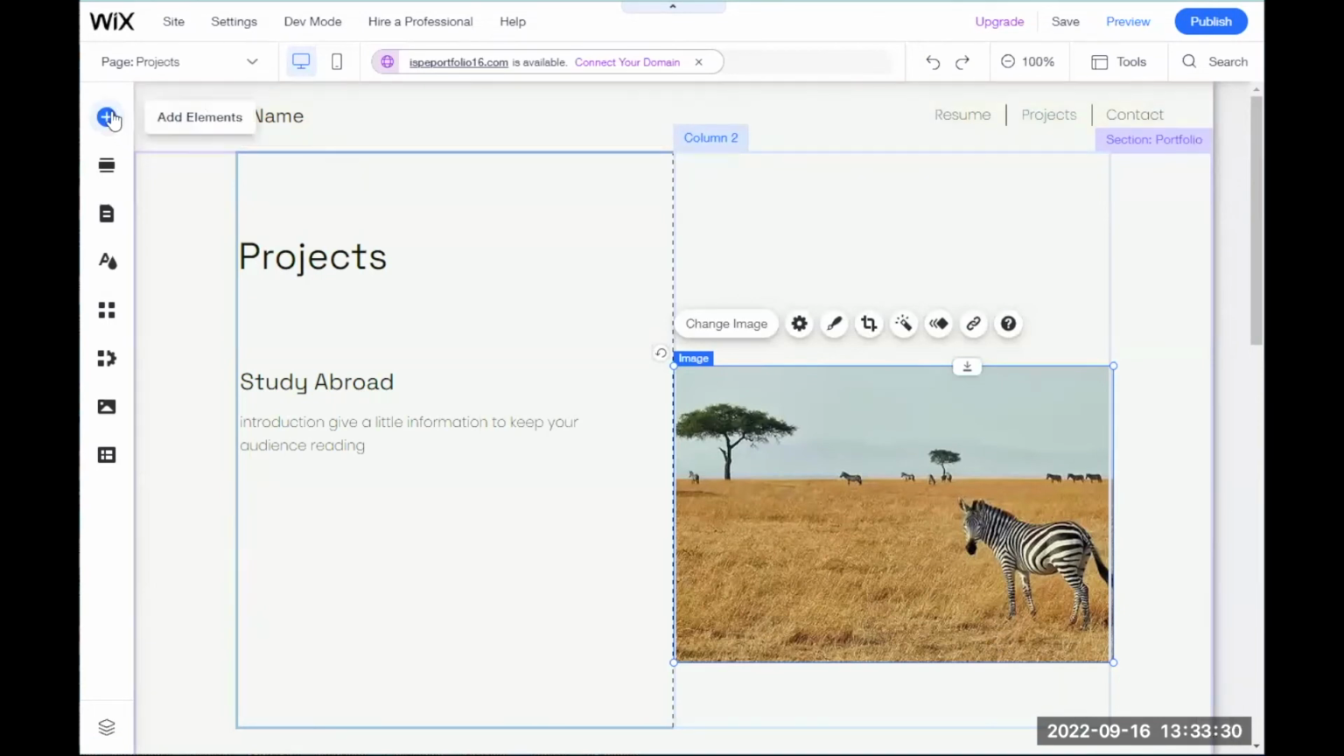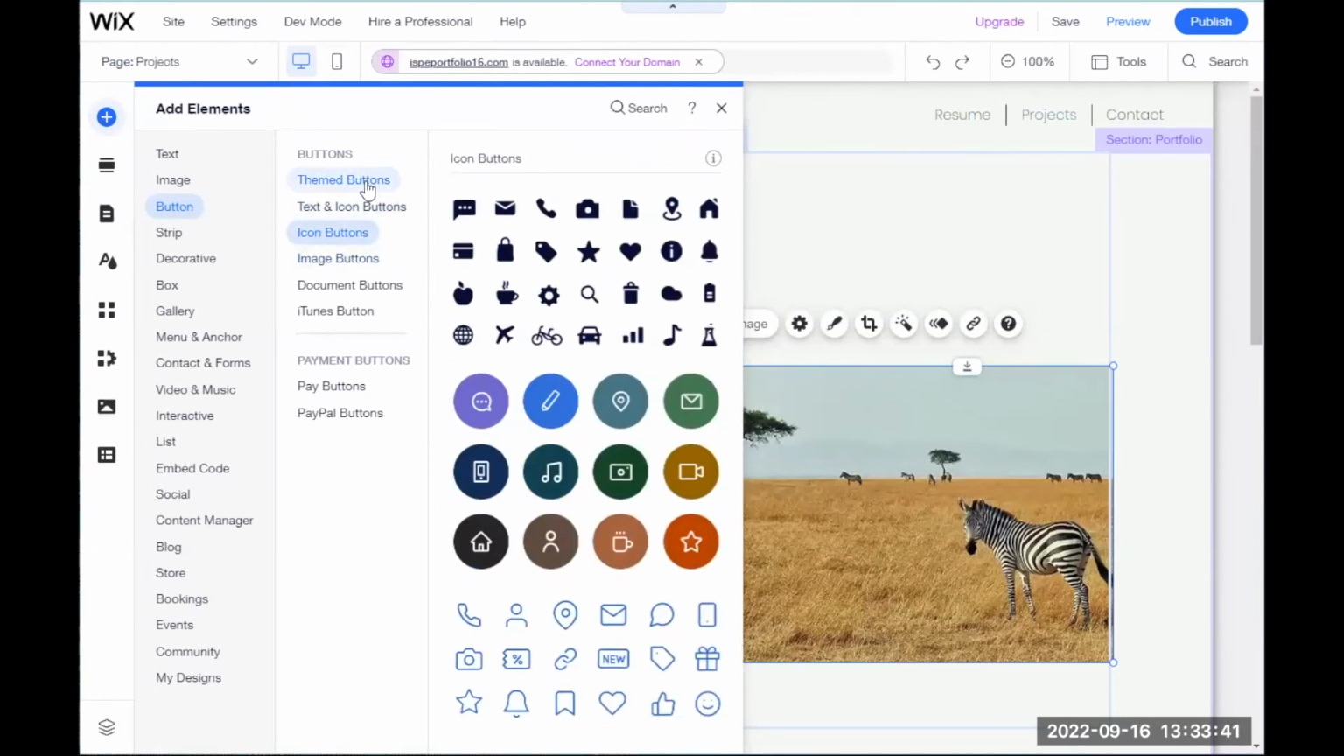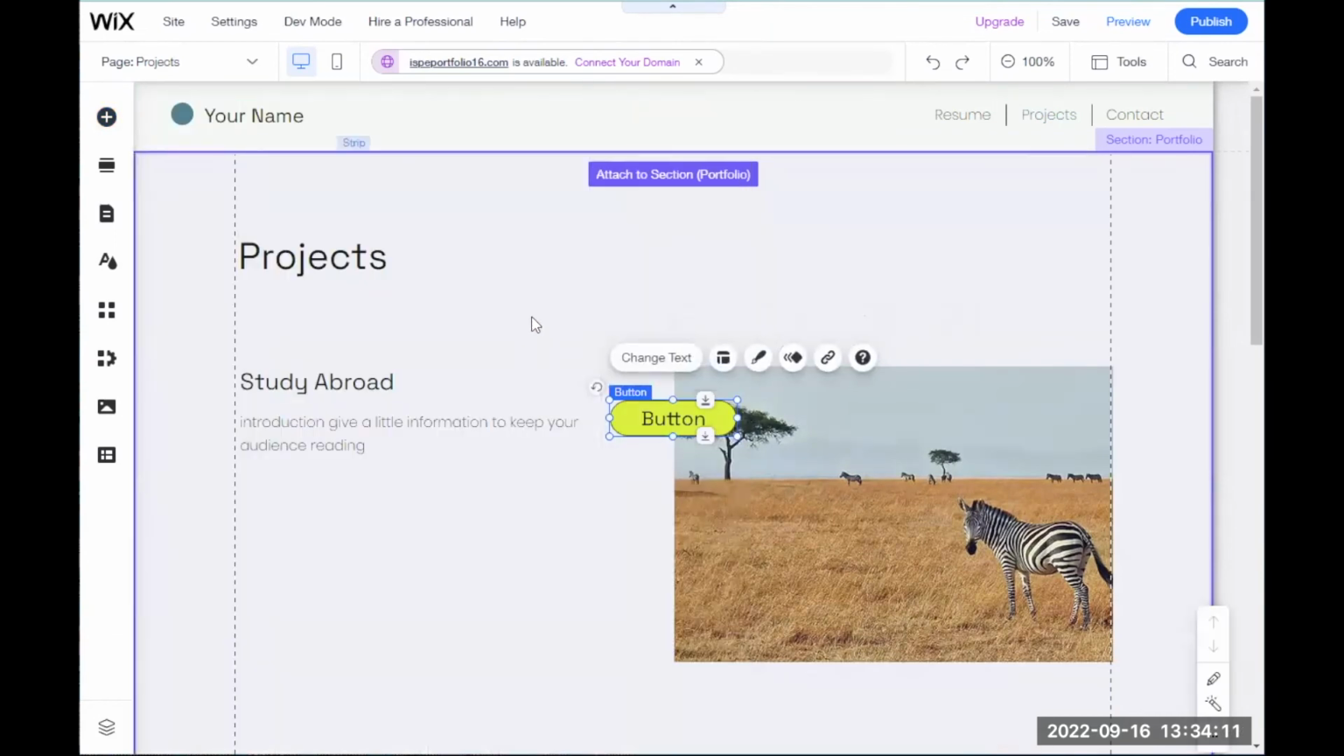Next thing I'm going to do, come back to my add elements. And we're going to want to add a button. Again, your first choices are going to be theme choices. If you want to use a different button, that's okay, but make sure you have either a content or organizational reason behind choosing a different button. Example, you might want to use icon buttons for documents or home or your email. I'm going to choose this button. And I just have to click on the select.